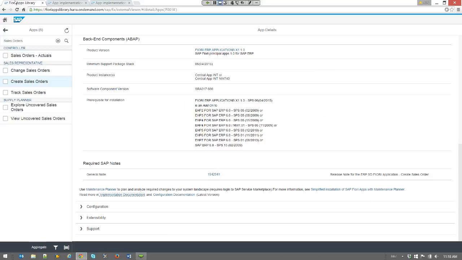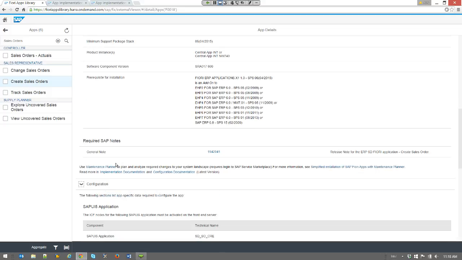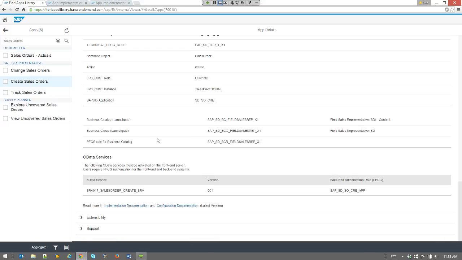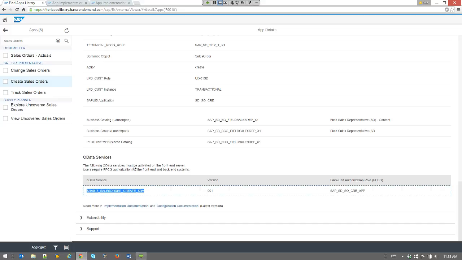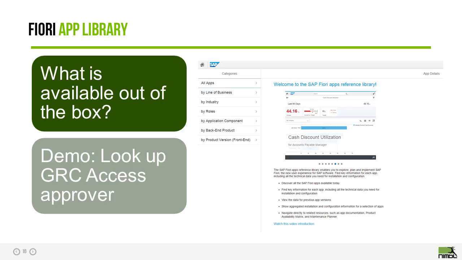So back over here, for developers, we also have information about extensibility, support, and configuration. Configuration is just going to show us some more technical details, and then also what our OData service would be. Okay, so we should be back to our presentation now.